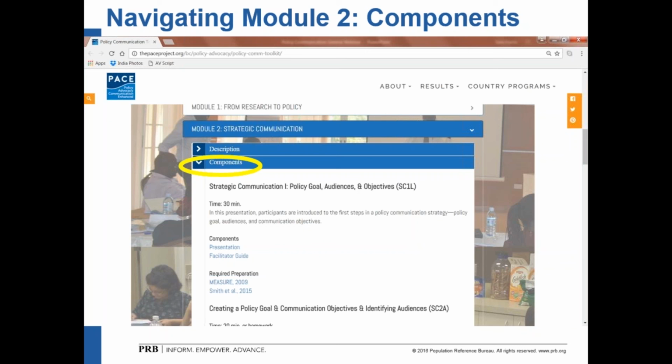We have found that allowing sufficient time for participants to truly apply these skills to their own research or advocacy topics facilitates the most valuable learning. As we go through this module, consider ways you might adapt these components for your own training. So let's dig deeper into the components section of Module 2.